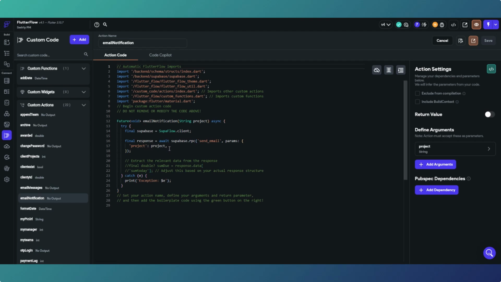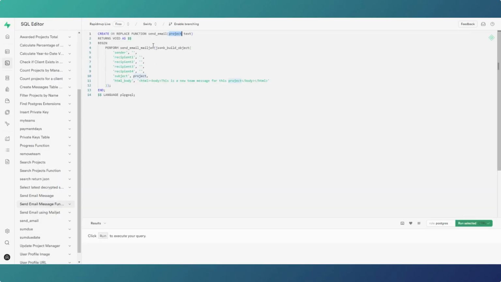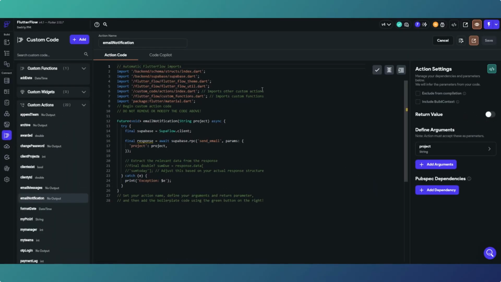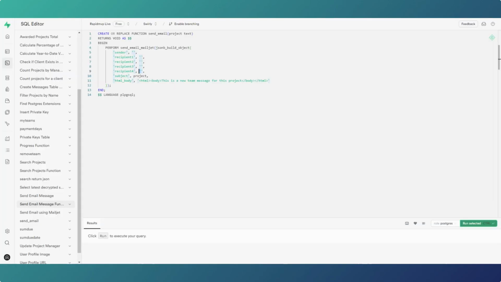That's the project number that we're passing in, and then in turn that calls the send email Mailjet function, which is the main function that sends the email, and it's building the JSON with the information that we are sending to our recipients. We've got the sender, the recipients, the project, which is the parameter, and just a message to say it's been updated.